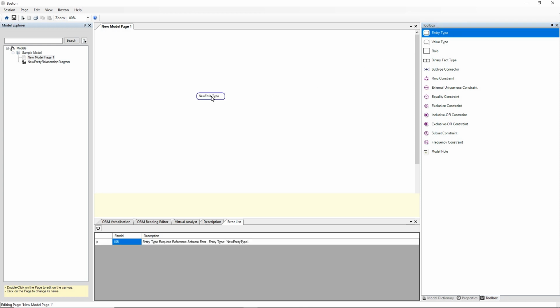So a new entity type is created, and we'll just give that a name. Let's call it person. So within our conceptual schema, we want an entity type called person. If I click on the canvas there, you'll see that it turns red. Now red indicates that there's an error related to the particular model element displayed on the page.